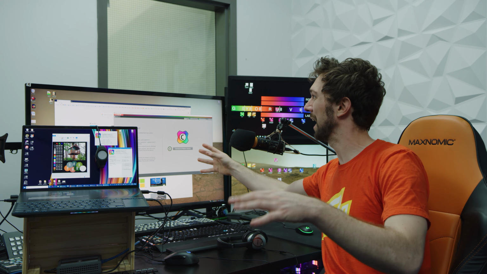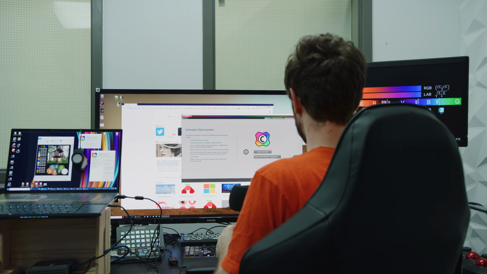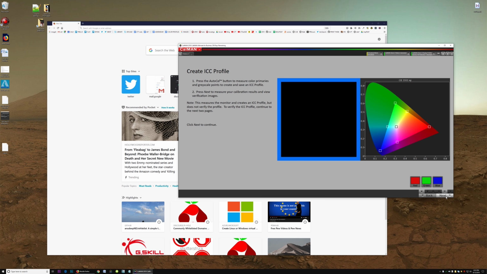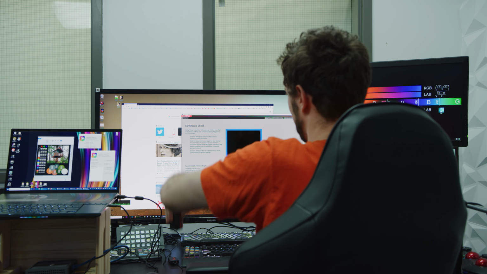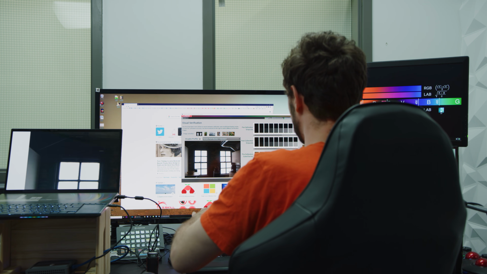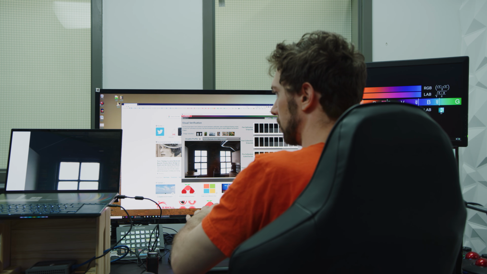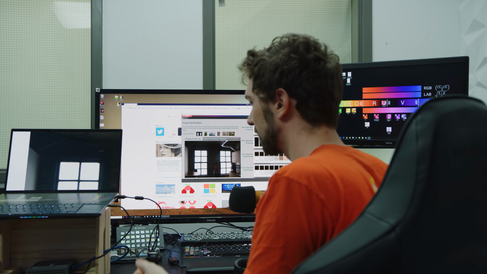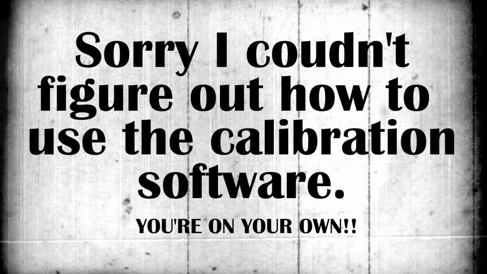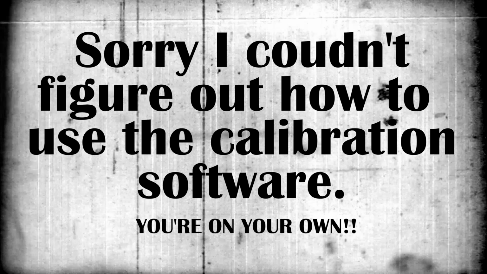So I'm just gonna show you how this works using a monitor that I was able to calibrate, which is this one, because this one has Calman for Business. So when you go through all of this and you got the little thingy against the screen, you get to the end and, what the? Sorry, I couldn't figure out how to use the calibration software. You're on your own. Good luck.